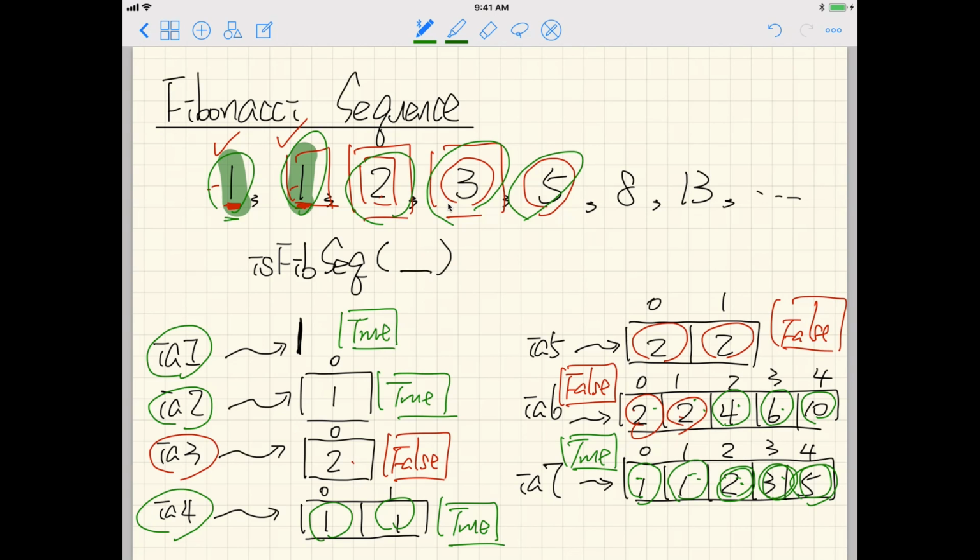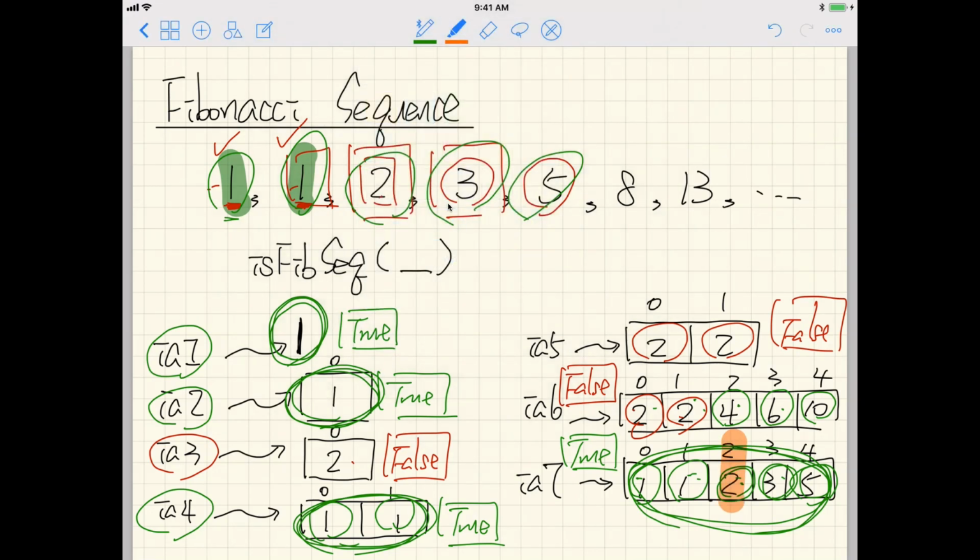Okay, that means the array itself might be empty, or the array itself might be of size 1, in which case it must be 1. And the array can be of size 2, in which case the first two elements must be 1 and 1. Okay, and the array can also be of size larger than or equal to 2, in which case, starting from the third element, it must follow the pattern that we talk about for Fibonacci sequence, right?